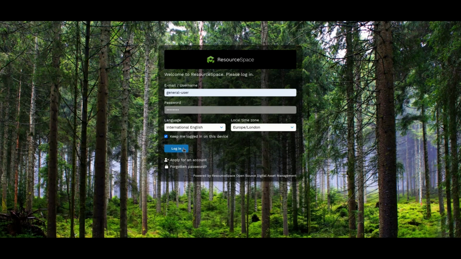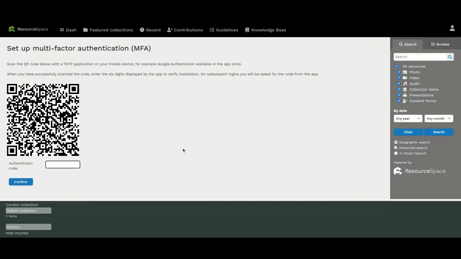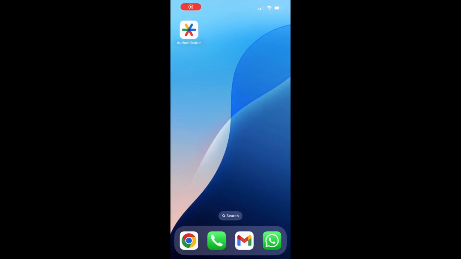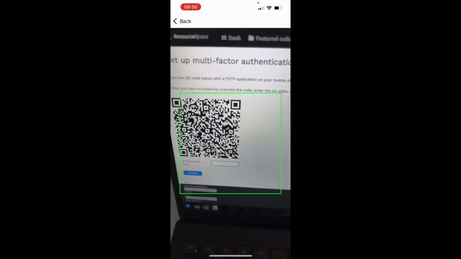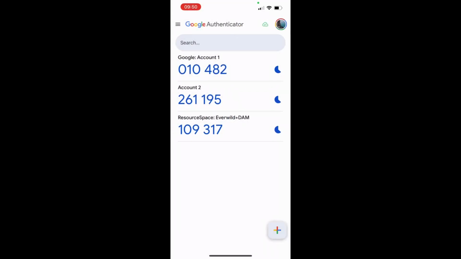These codes are set up the first time a user accesses the system and added to an app such as Google Authenticator on your phone using a QR code. By default, users must enter a new code every week or if they log in from a different device.